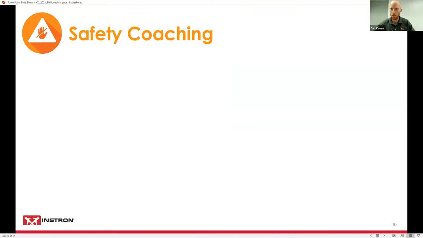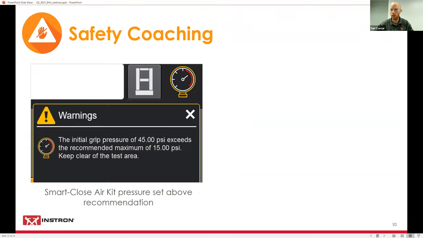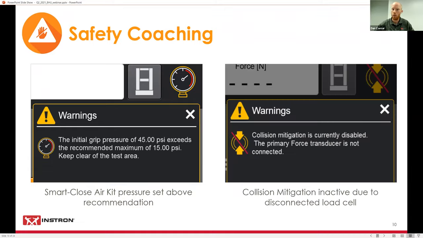Here are a couple different examples of clear warning indicators that instruct the user of a potentially unsafe system state. The first one here warns you that the initial lower grip pressure is set above the recommended value. And the second warns you that collision mitigation is not active. You may have no idea what the initial grip pressure or collision mitigation are at this point in time, but don't worry, in the next couple slides that should become clear.